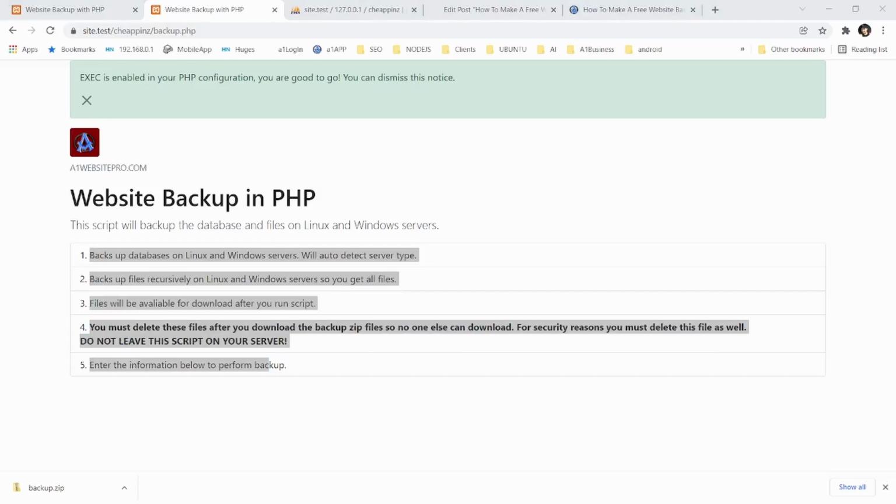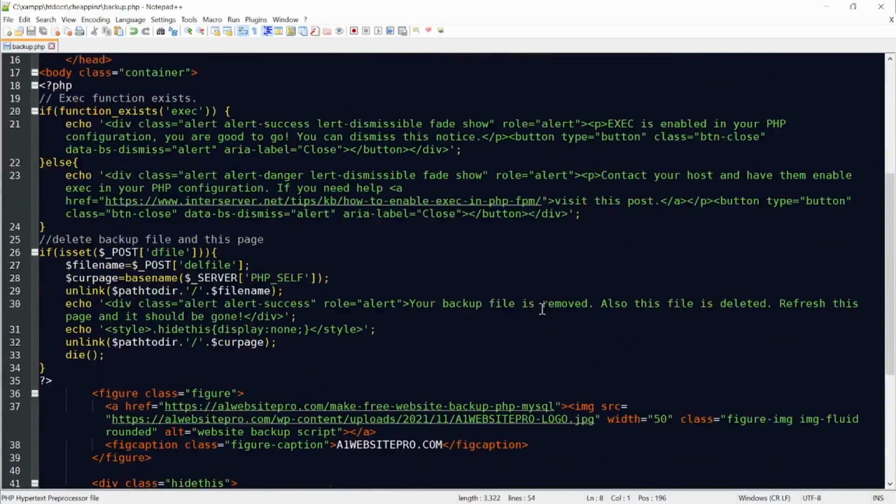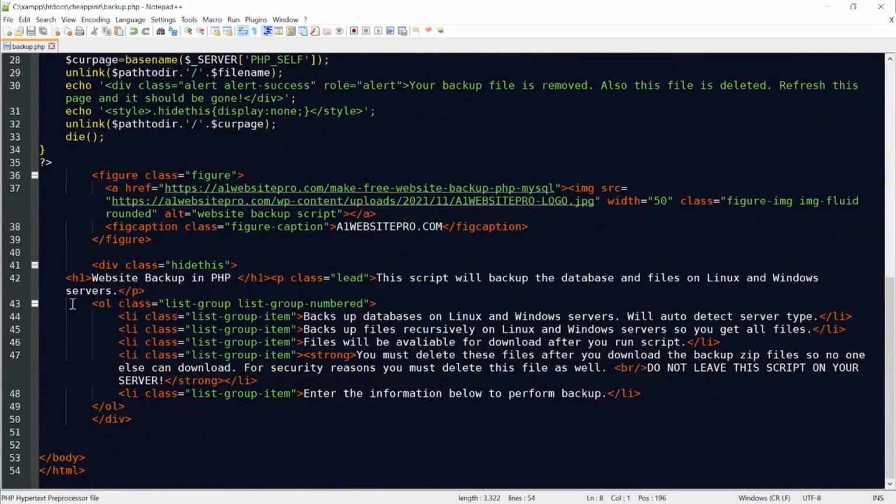And this is the structure on how that's done. In Bootstrap 5, you have the ordered list class, list-group-numbered, and that way it'll number each one of these list items. Okay.